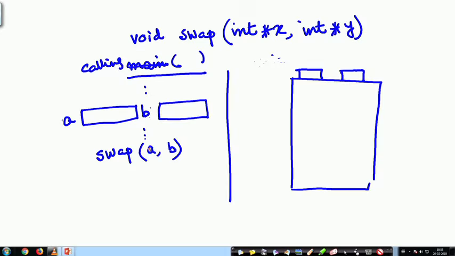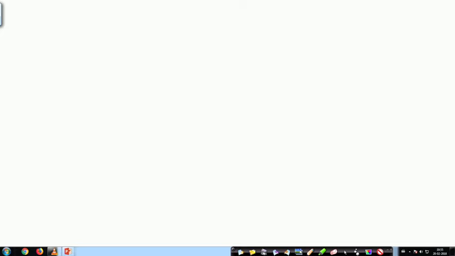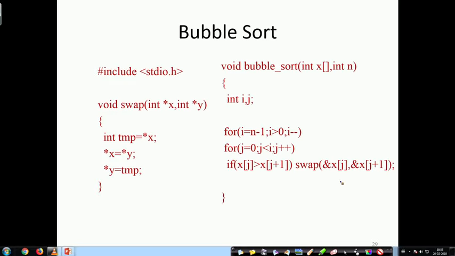But instead, what I am doing now, I will not write this. Instead I will write int star A and int star B. So, I am passing star A comma star B. That means I am passing the pointers. Let me do it again. Here I am passing the address. Again, let me do it in a nicer way.